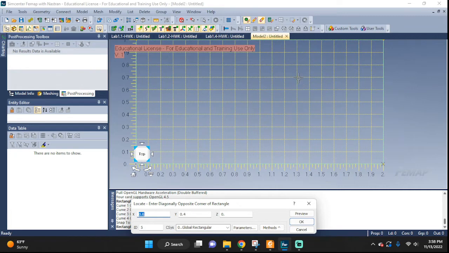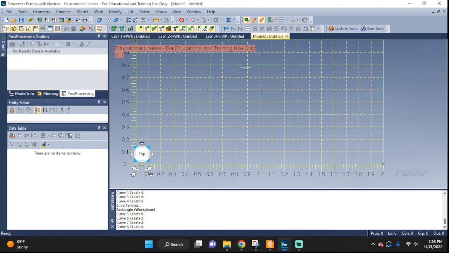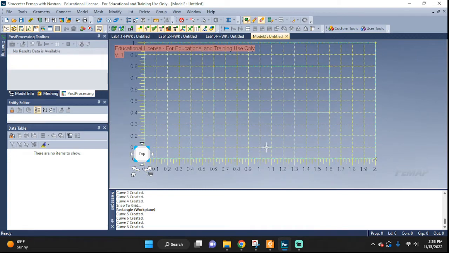That's one of my corners. The other one, let's pick this one. Boom, see, it writes in the numbers by itself. Okay, and there's our new rectangle. All right.